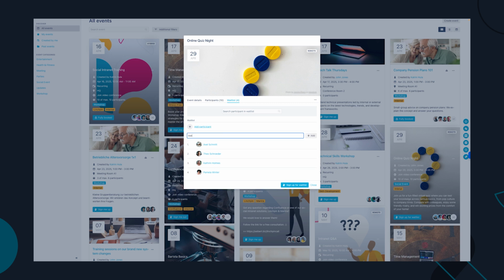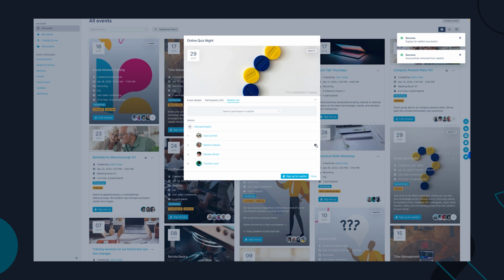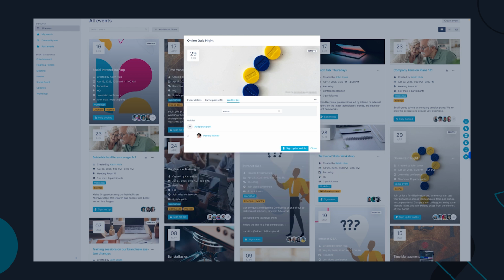As long as you have the necessary editing rights for the event, you can view and edit the waiting list. This is super handy if, for example, someone falls ill and is unable to cancel their registration manually. Now the person can simply be removed from the list by the event or admin team, freeing up space for someone else to move up the list.